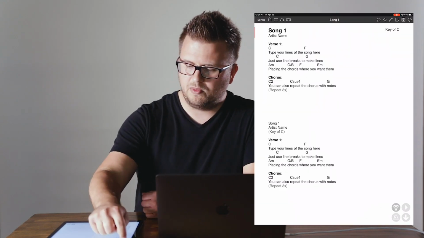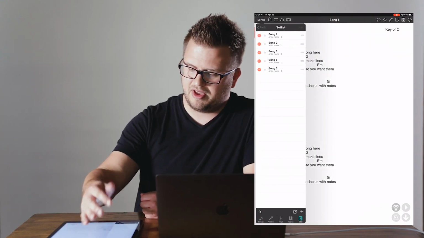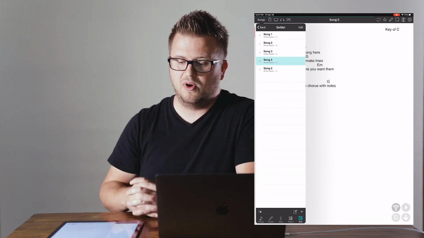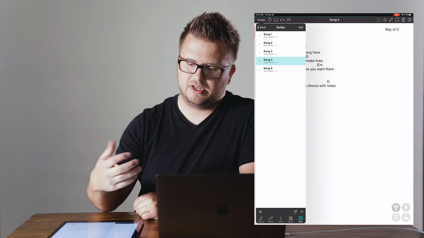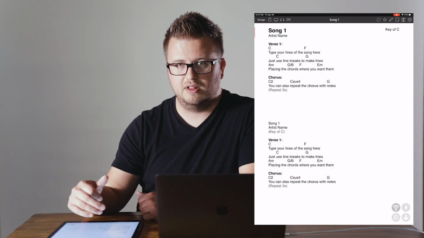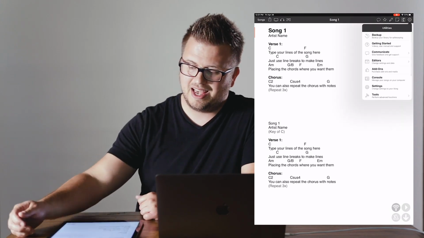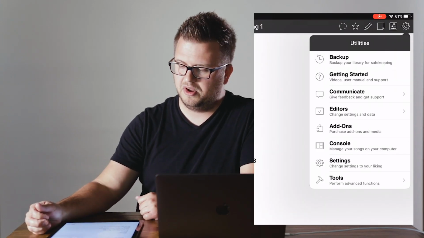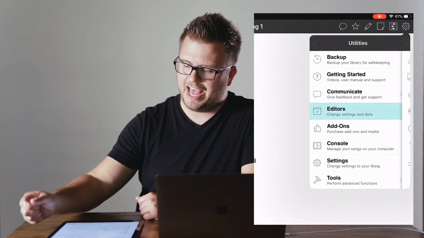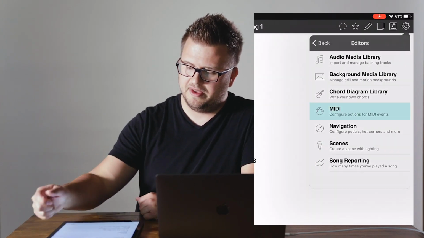So with OnSong open, what I did is I built a set list. I've got five songs in here. This is not an OnSong tutorial, so check out their support for how to create and add songs to a set list. But then what I'm gonna do is I'm just gonna go into any one of these songs, again, load it into my set list. I'm gonna hit the settings icon up here in the right-hand corner of the screen. Again, I've got the MIDI integration enabled. I'm gonna hit Editors. And then we're gonna hit MIDI.